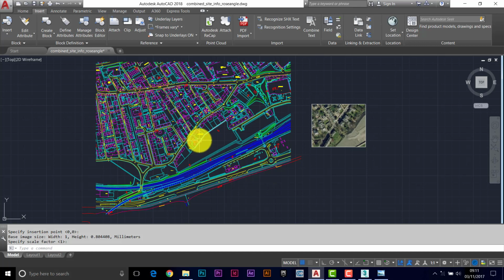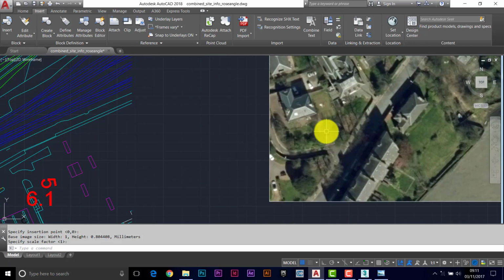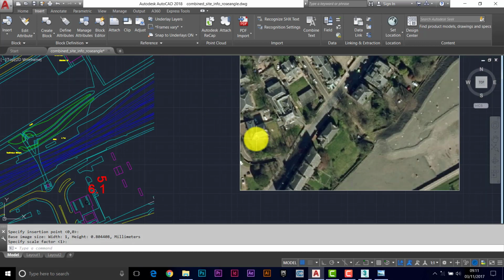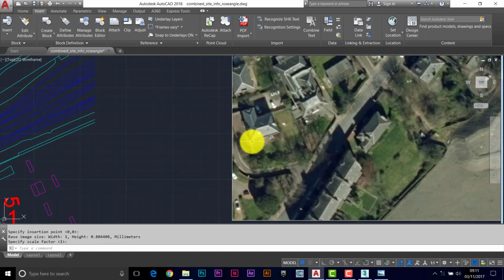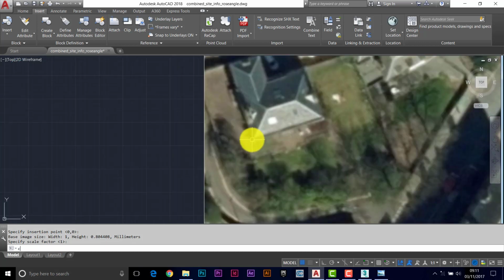Now, the way this works, this isn't going to automatically size itself to what's happening on the ground here. So we really need to try and get these to correspond scale-wise. And this is quite tricky. So what I need to do is look for buildings in this part of the plot, in this aerial view, and try and match them up with buildings on the 2D info.